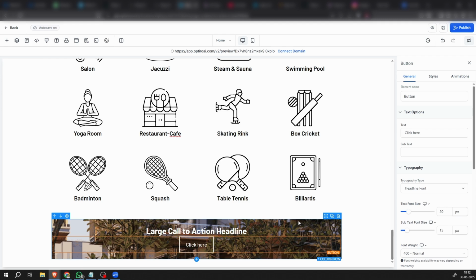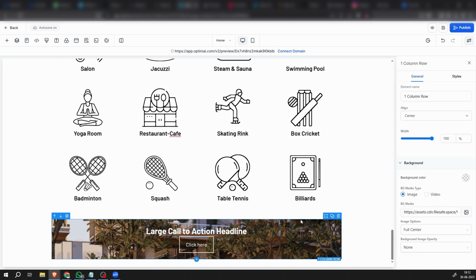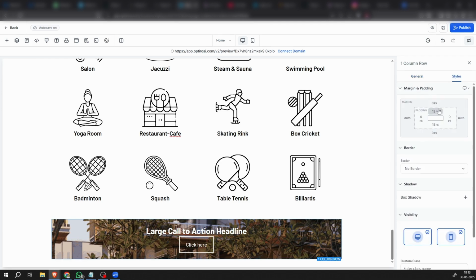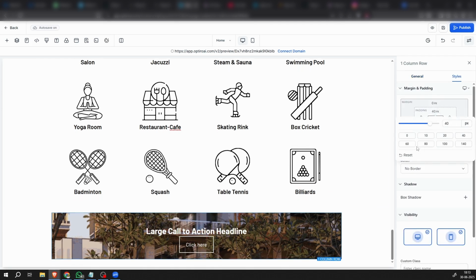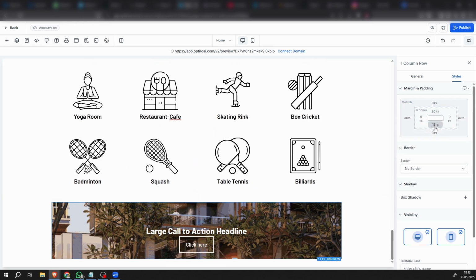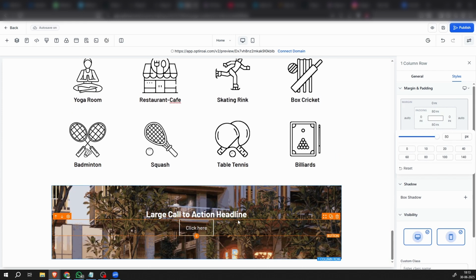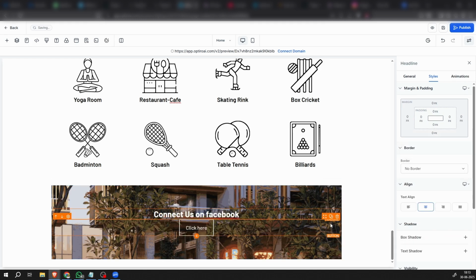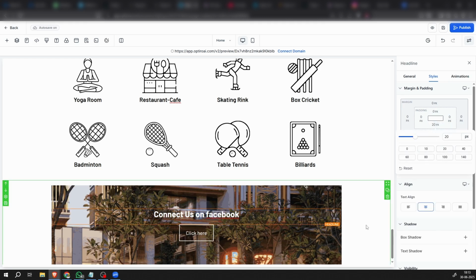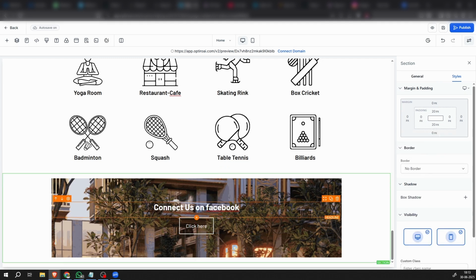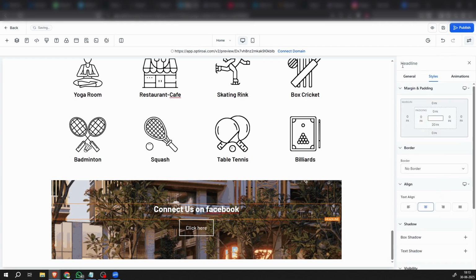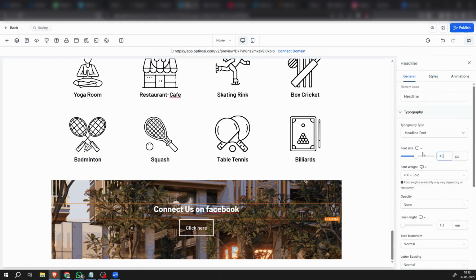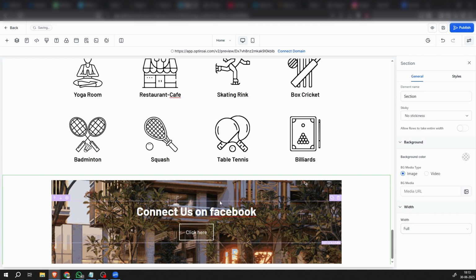And also I want to increase the border. For that I am changing this, 40 is not enough. Okay, 80 and 80. Okay, now it looks better. Connect on Facebook. So I want to add this 20. I want to increase the size, general 45. Okay, it's more visible now.